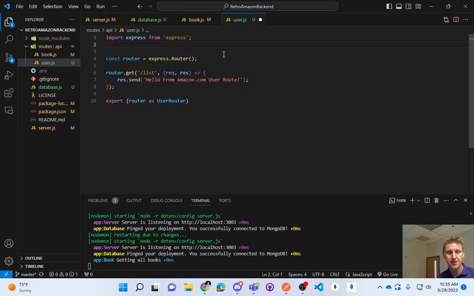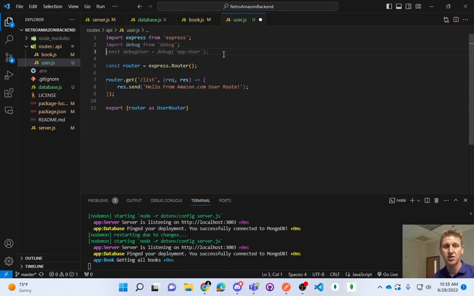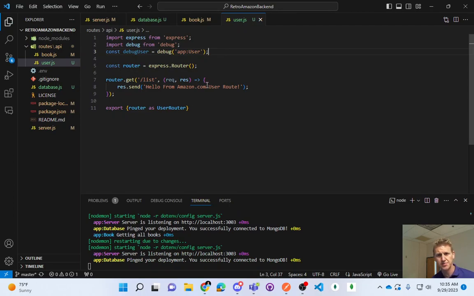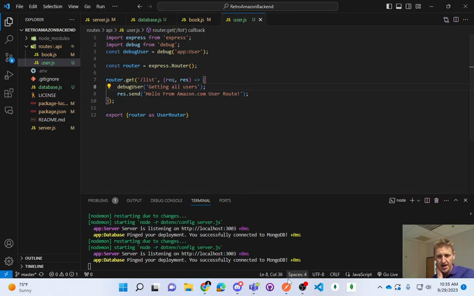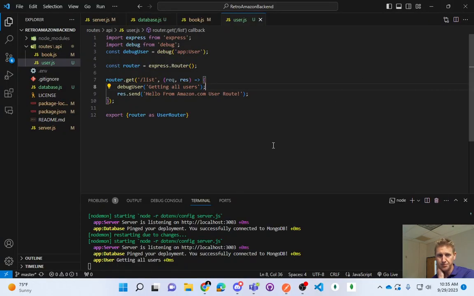All right, let's bring in a debug package. So let's import debug from debug, and let's call it debug user, as such. And then let's say debug user getting all users. So that now when we hit this same route, we get a little getting all users. Have you guys messed with changing the colors? I don't like that my database is the same color as my user. How do I change my user color? It's in general. Yeah, Jacob posted it. It's in general on Discord.